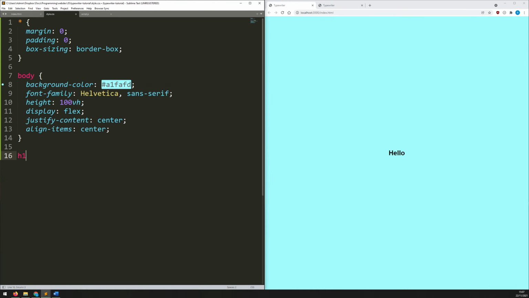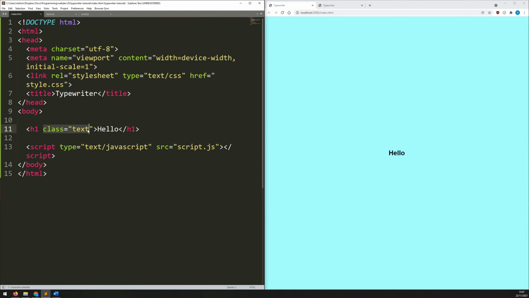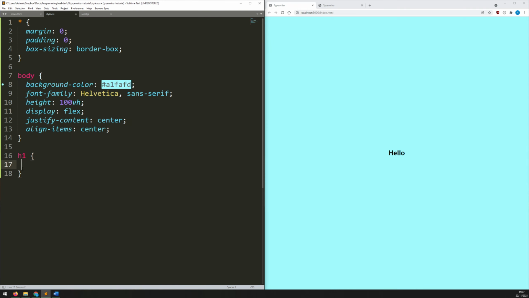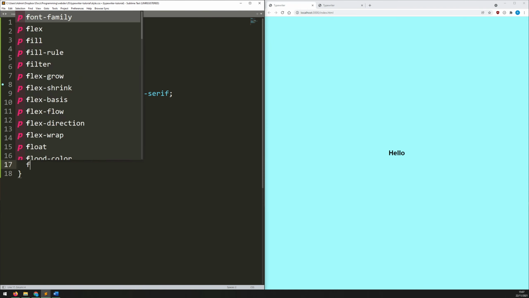Now I can work on that h1 tag. Remember this has a class as well, so I could just target the class, but in this case it's a very simple structure. I don't actually have anything else other than this h1 tag anyway. So I can target either. I'm going to go with the h1 tag.